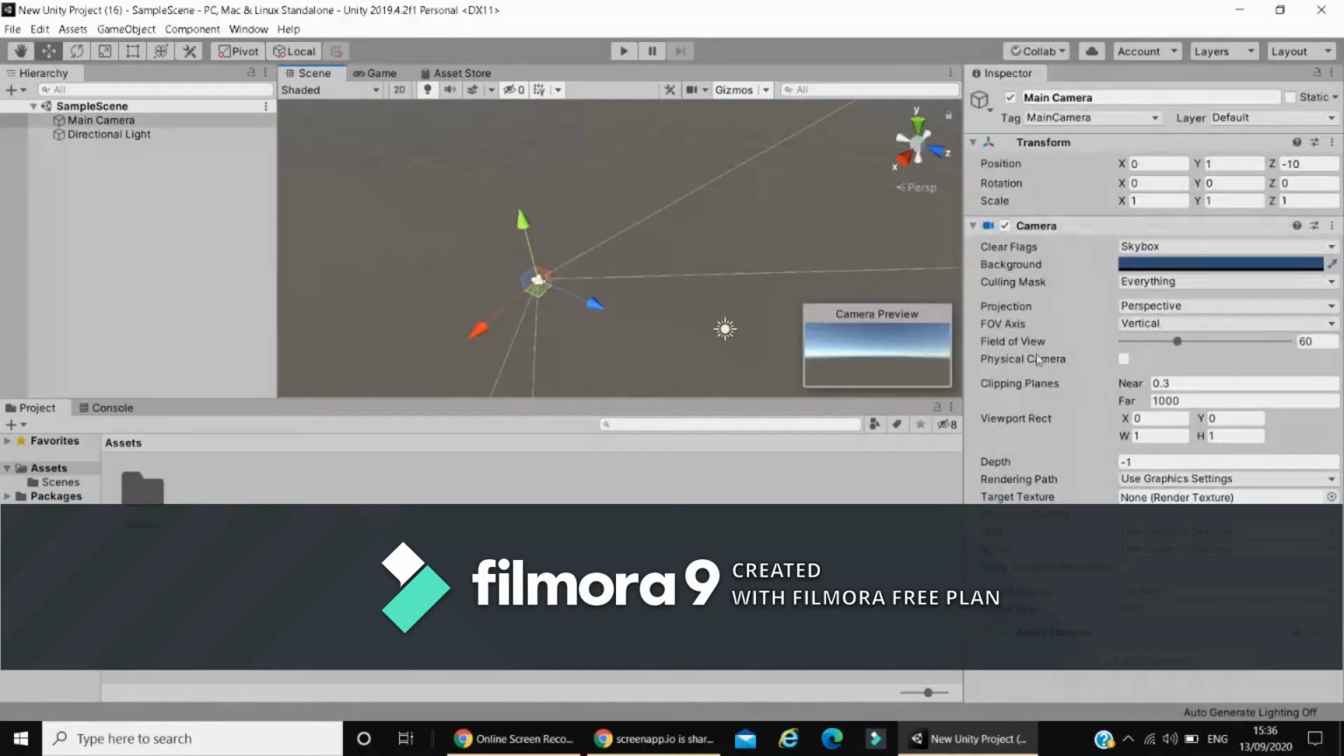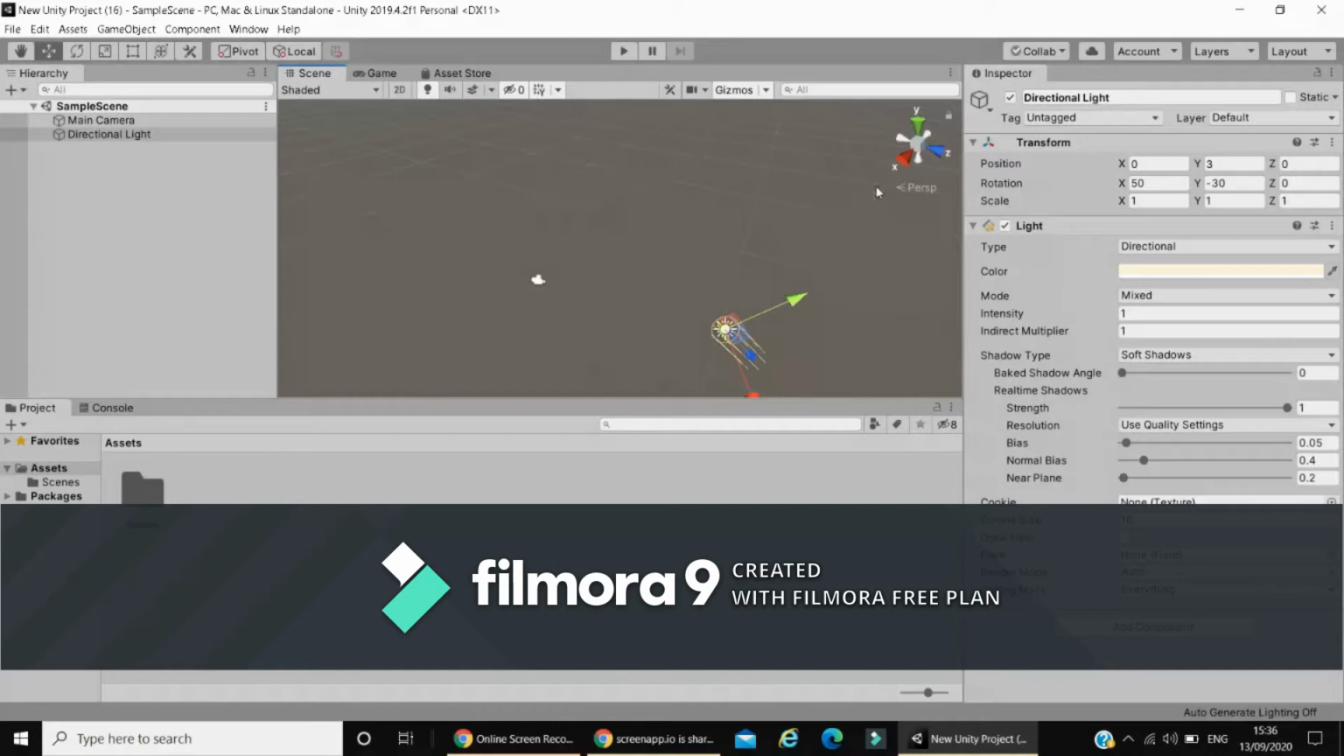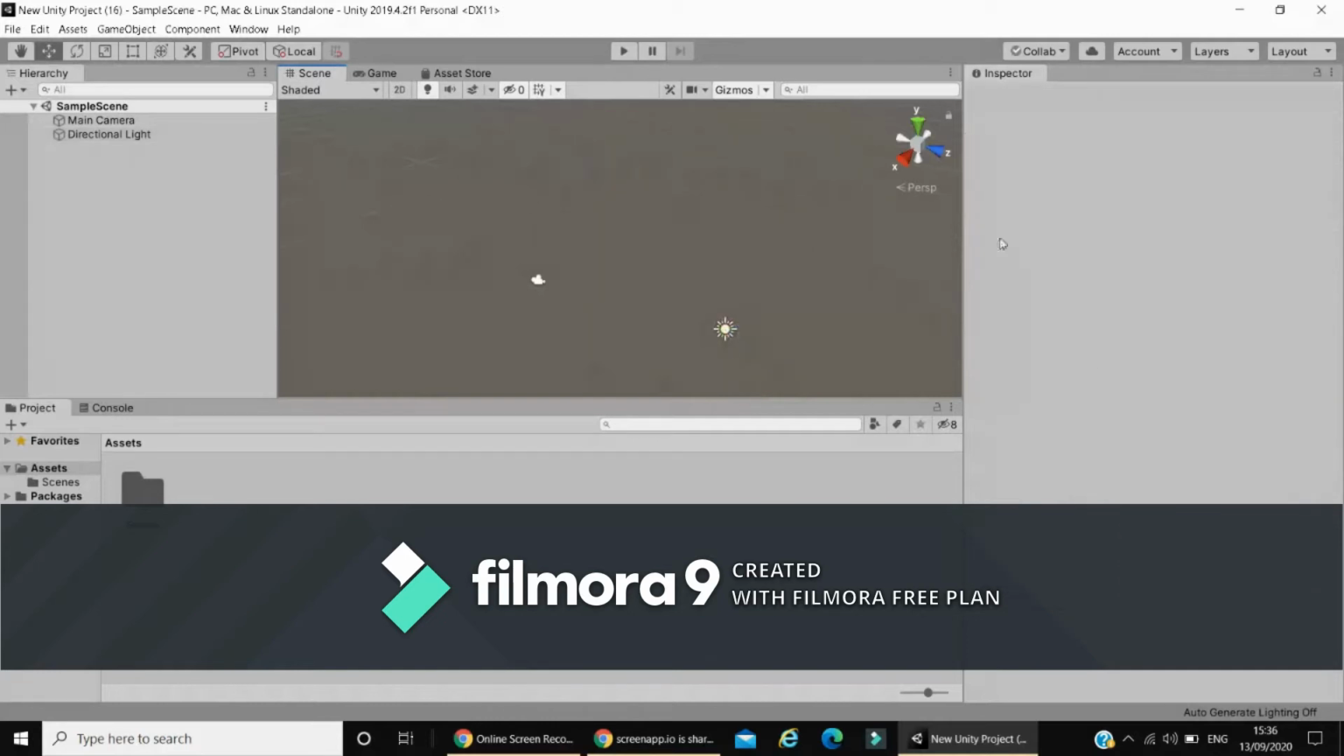So here I have selected the main camera. Here this is the inspector menu where all the information of the game object appears, and we can make changes, and through this we will be making games. And this is the directional light. Again, in the inspector menu, we're getting all the information about the directional light.